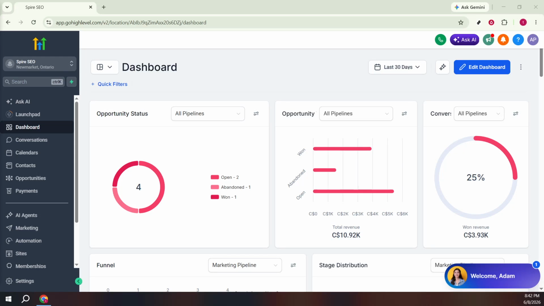In today's video, I'm going to teach you how to create a community using GoHighLevel. By the end, you'll have a branded space your members can join, engage in, and easily recognize as yours. Start by signing into your GoHighLevel account and heading to your dashboard.